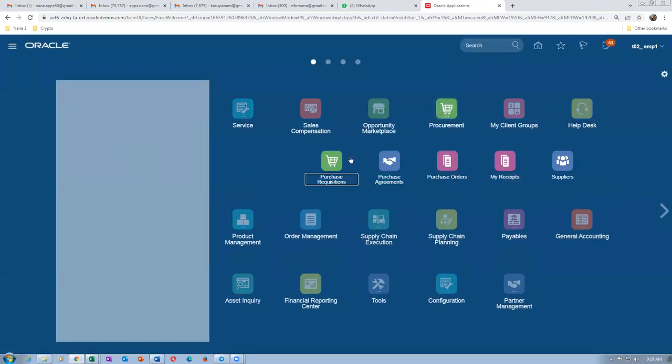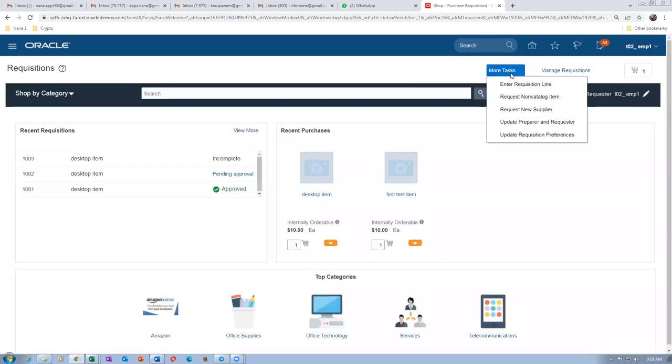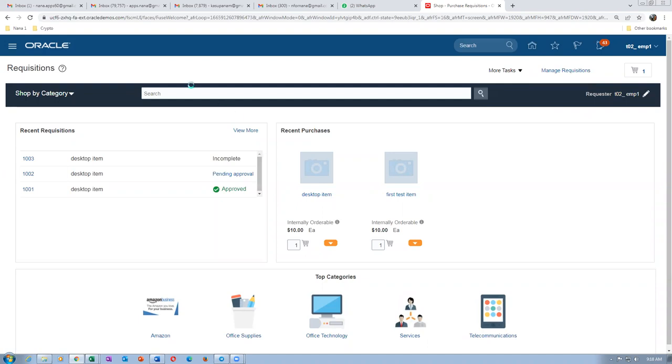I go to the procurement. I go to the purchase requisitions. And then go to more tasks and then enter requisition lines, the one which I'm going to do for it.